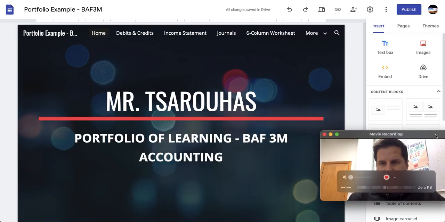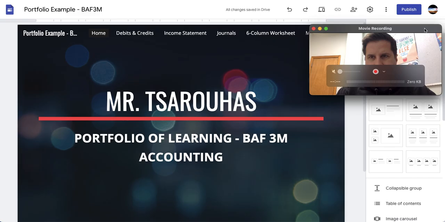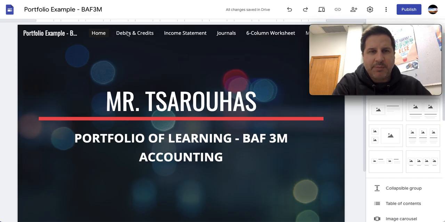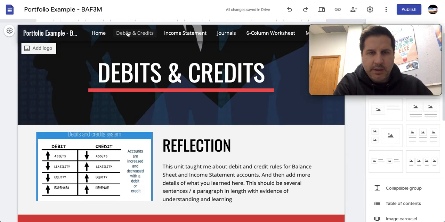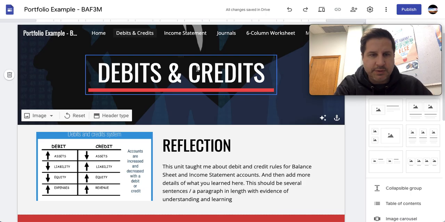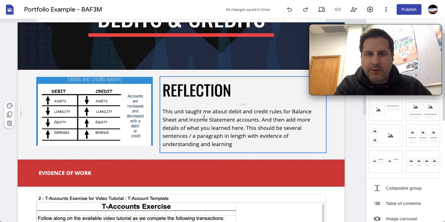Okay, so I've gone ahead and built a sample page for debits and credits. This is the unit that I chose. I've put a reflection in here: this unit taught me about debit and credit rules for balance sheet and income statement accounts. I'm not going to add any more, just in case somebody chooses to do debits and credits, but this is where you would add more details of what you learned. Several sentences, a paragraph long. I'm not looking for an essay here, but a paragraph is fair.